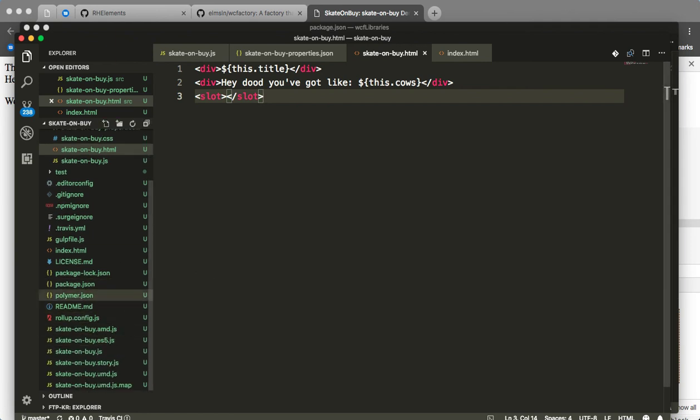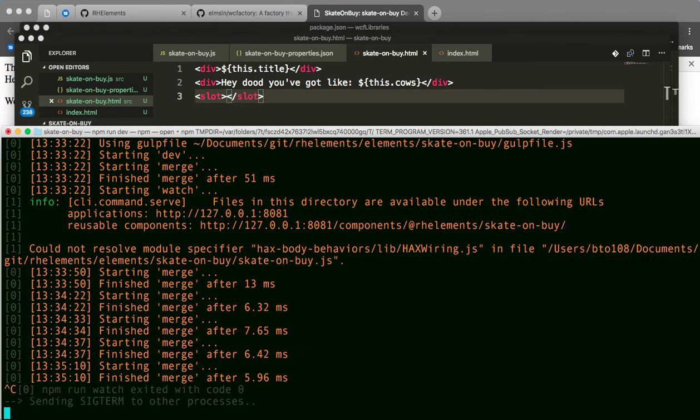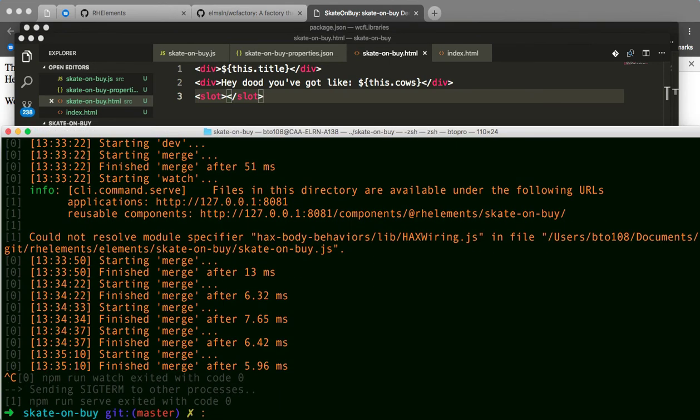What else can we show? All right, let's stop dev. You go, hey, it's time to build this thing. npm run build.